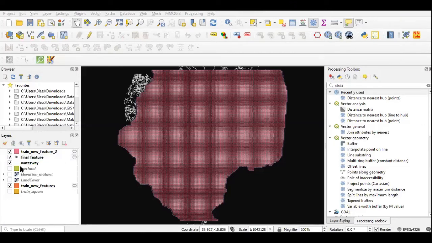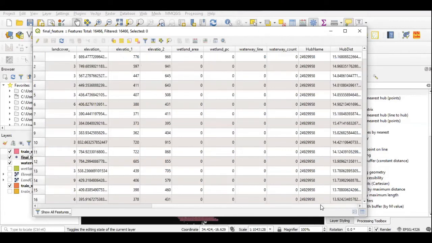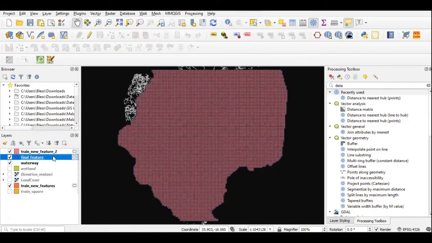Now we have all our features generated. So these are the features we have generated: land cover features, elevation features, wetland and waterline features. The next thing we're going to be doing is to export this newly created feature as a CSV format, so we can use it in our machine learning model.